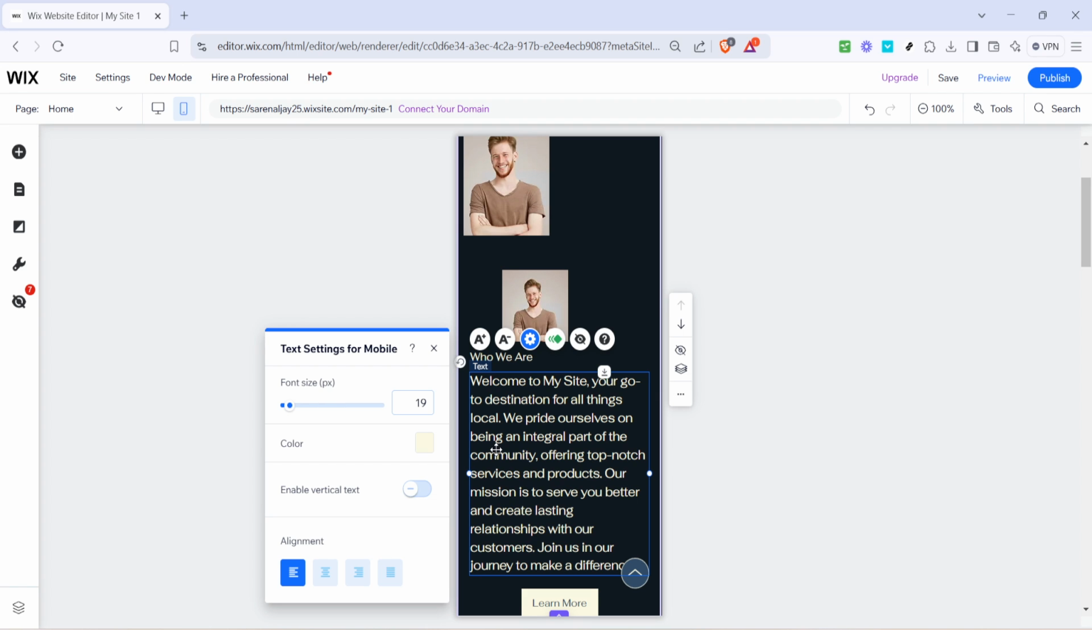Another feature you might find useful is the ability to enable vertical text. This is particularly useful if you have a design element that requires text to stand out in a more dynamic format, fitting right alongside or even inside of images or other elements on your page. It's a neat feature to explore for those more adventurous design projects.